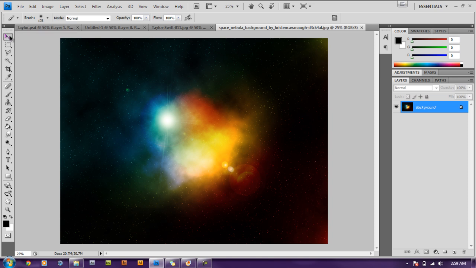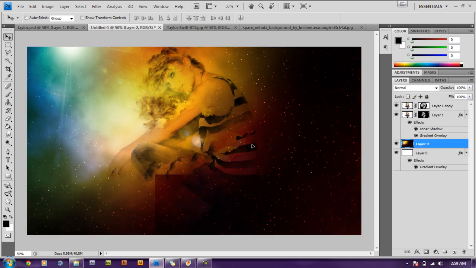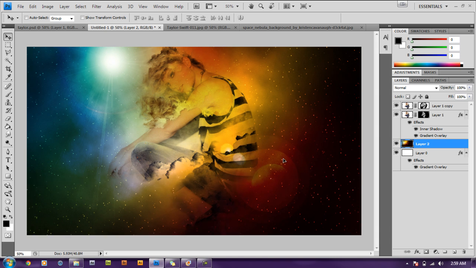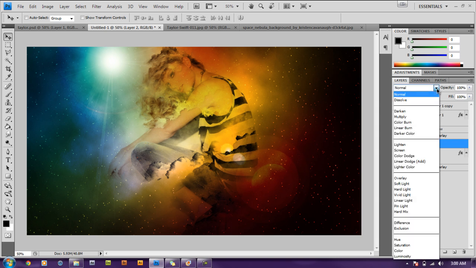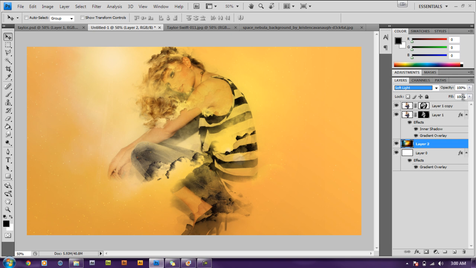Alright, select your move tool and move that into your document. And we're going to just position it to about right there. Make sure that the lens flare, make sure the bright one is at the top and the other one is shining through the bottom. And then we're going to change that blend mode to soft light. Alright, and we're going to reduce the fill to 70. Leave the opacity at 100% and just reduce the fill to 70.